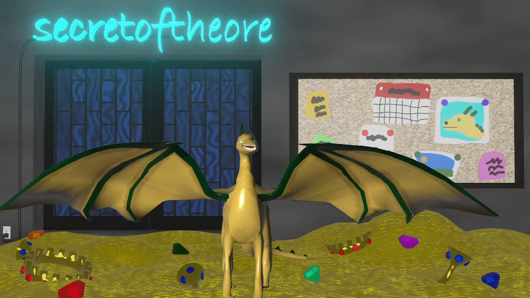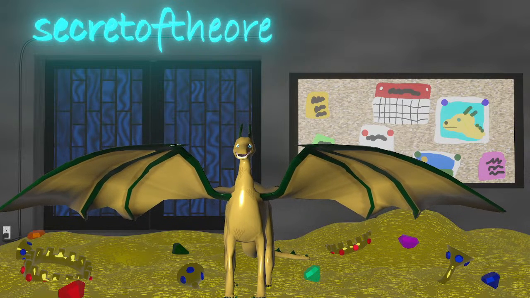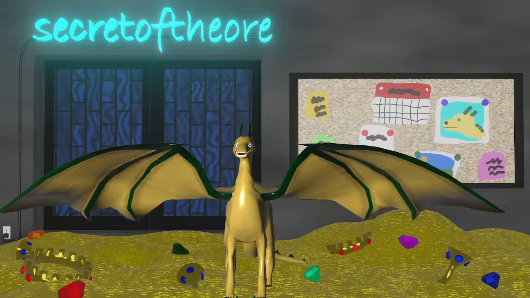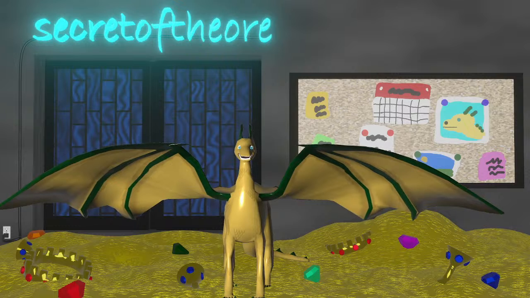Okay, so I just completely messed up the camera view. Okay, we can still get it back. There. Okay, so where were we? Oh, yeah, we were adding texture to this.